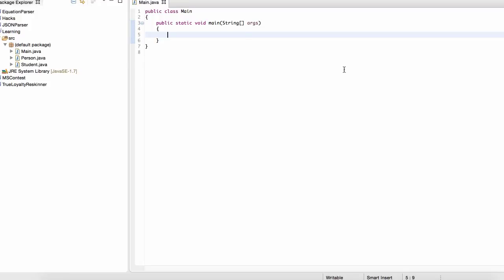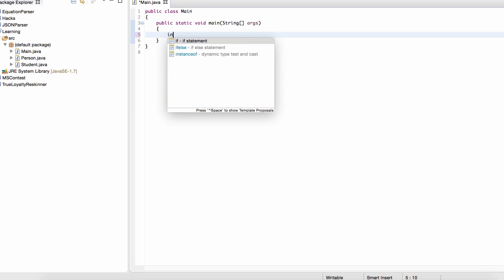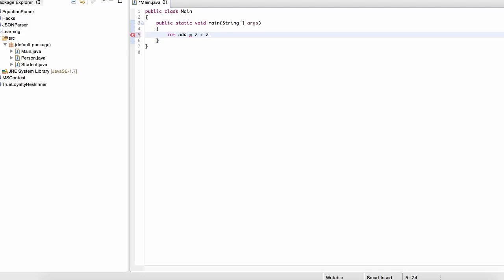Hey guys, in this lecture we're going to go over functions. So let's consider a simple task. Let's just add two numbers together. It's equal to 2 plus 3.